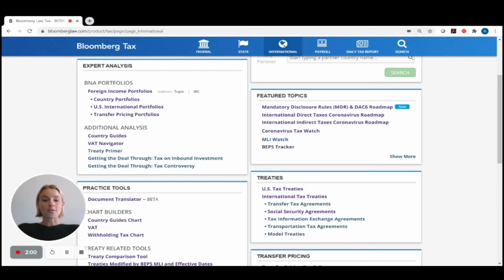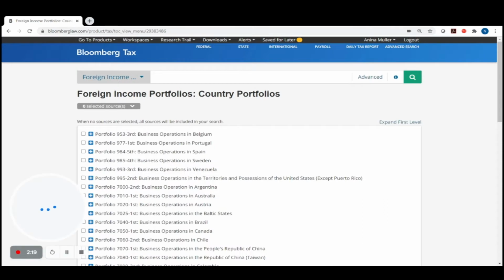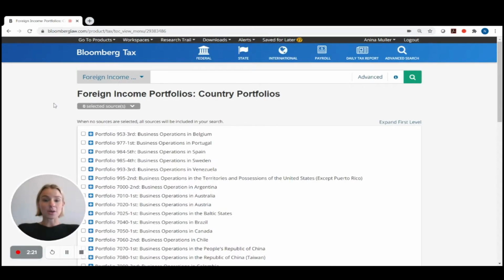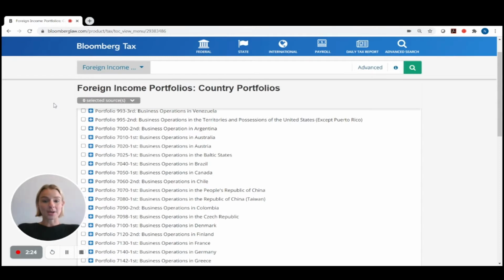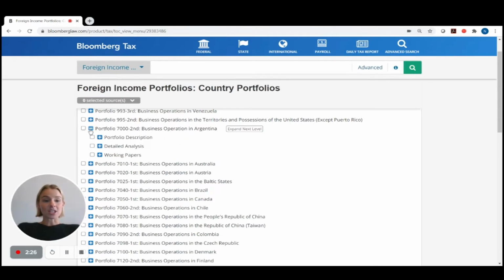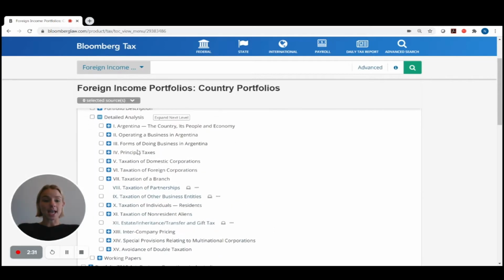The B&A portfolios offer incredibly comprehensive, in-depth analysis of a particular topic or country, written by expert practitioners who are either located in and practice in the country in question or have significant expertise in that topic area. The country portfolios offer an in-depth review of the business and tax system of 46 countries and the European Union, all written by a local expert. The blue plus signs to the left of each portfolio offer you the ability to drill down into a country and then also into the detailed analysis so you can see the scope of coverage. Again, this covers the business and the tax system.